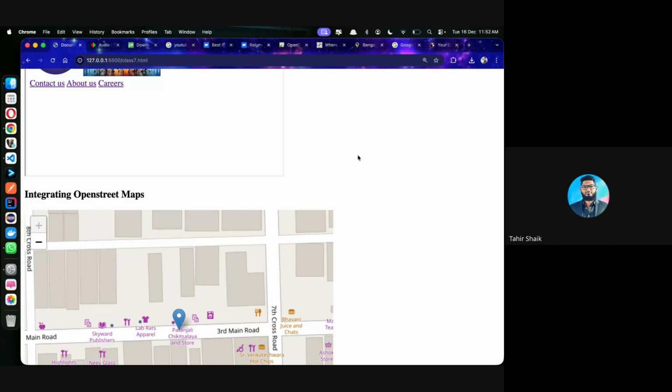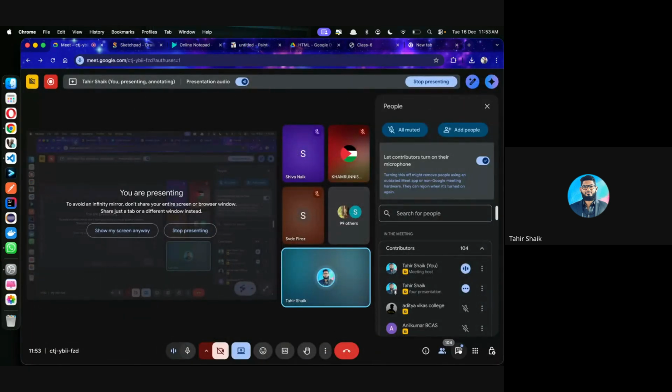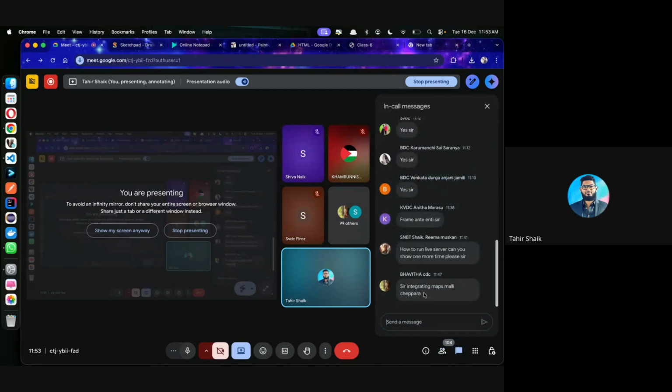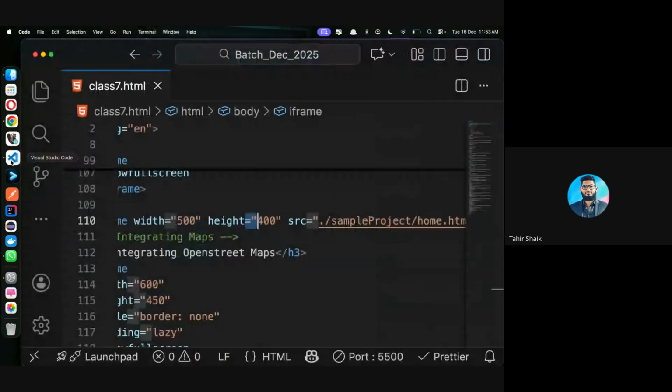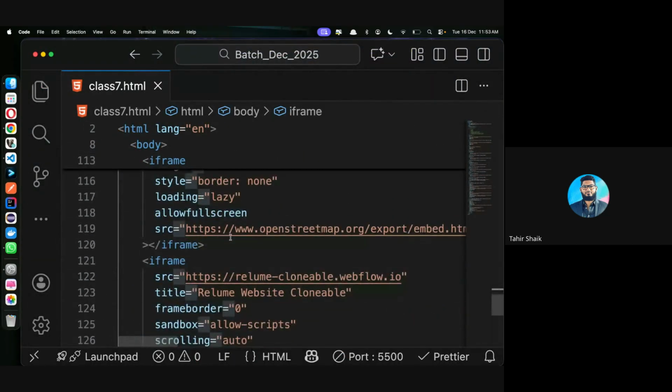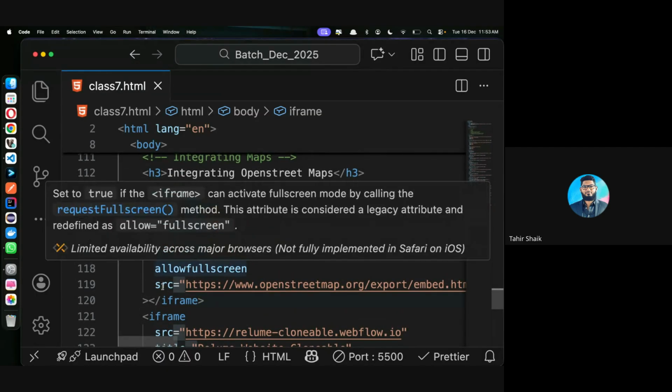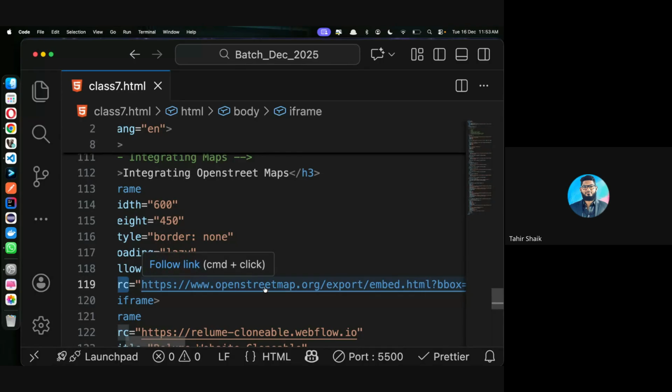If you guys have any doubts, please ask me. Feel free to ask. Also you can just send a message in the group, in the sense in the chat box, so I will reply to it. Integrating maps, yes. So integrating maps, you can see the OpenStreetMaps here.